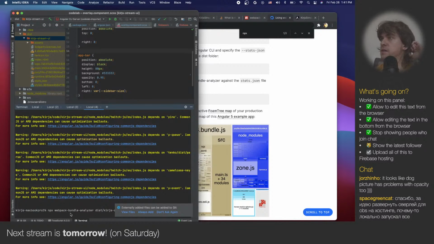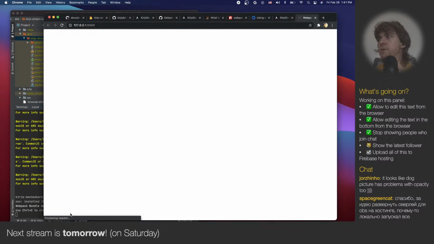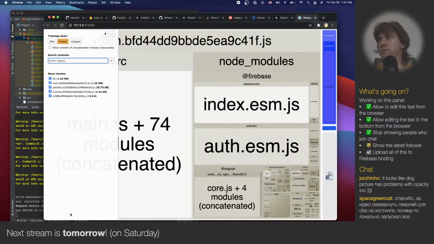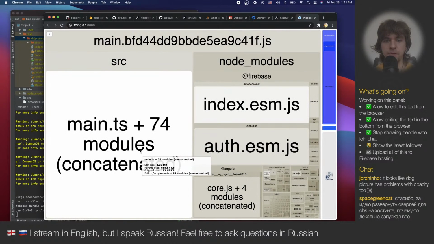Space Green Cat says thanks for the idea of sending the OBS overlay to hosting, because Space Green Cat was running this locally. Yeah, I've been doing it for a while, and that was hard.